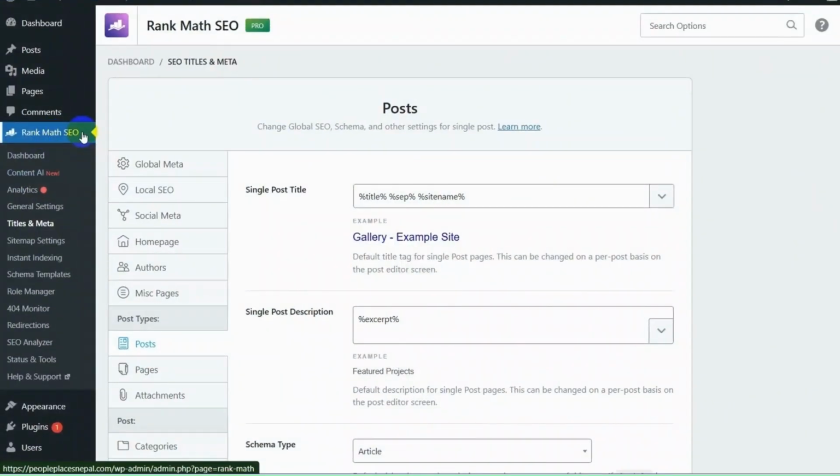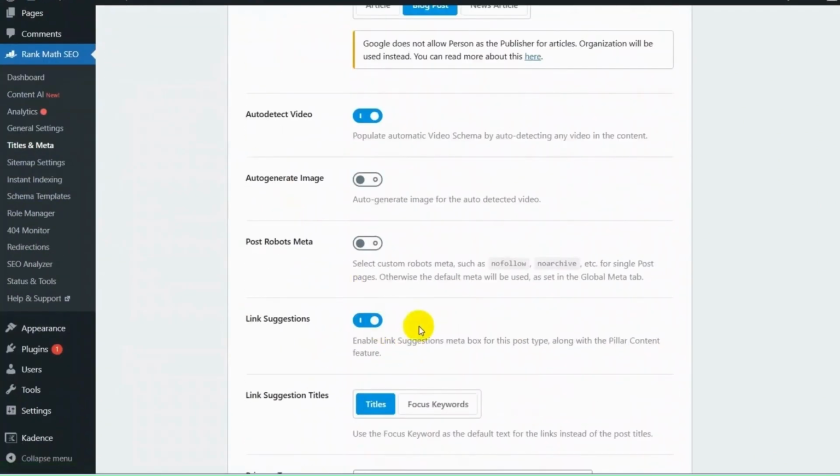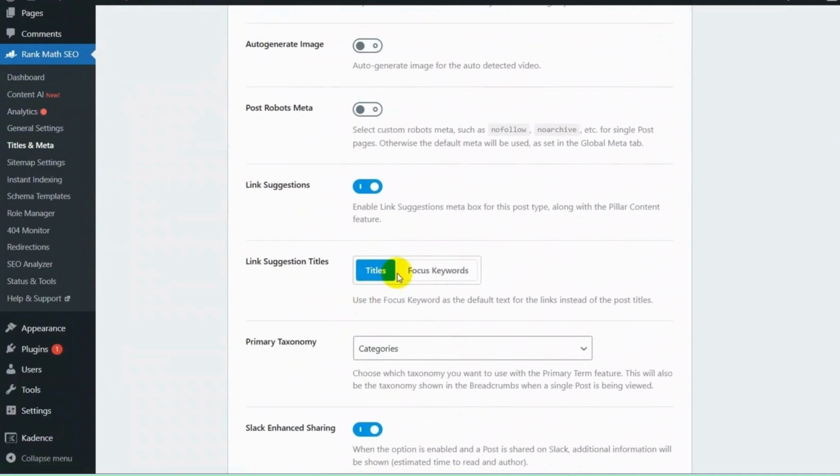To enable the link suggestion feature, go to Rank Math title and meta option and then post. Scroll down and enable the link suggestions option. Now you'll see the link suggestion title. This option is to configure how Rank Math fetches the link suggestions.